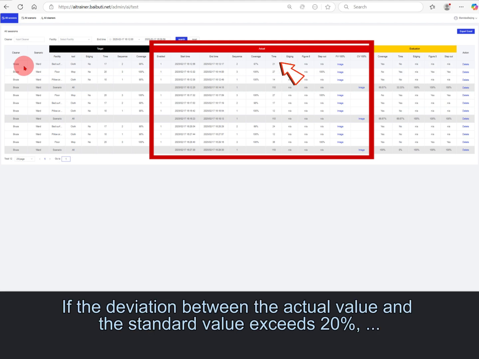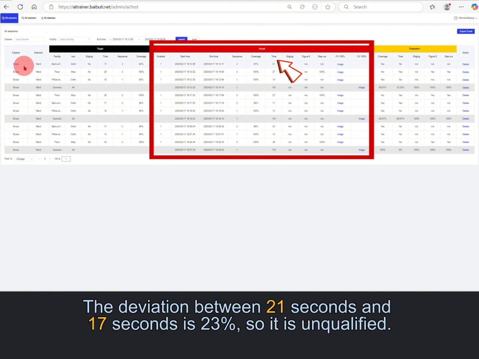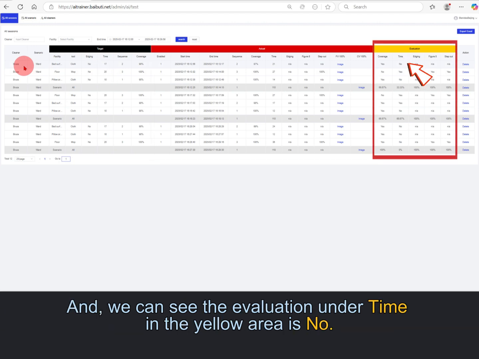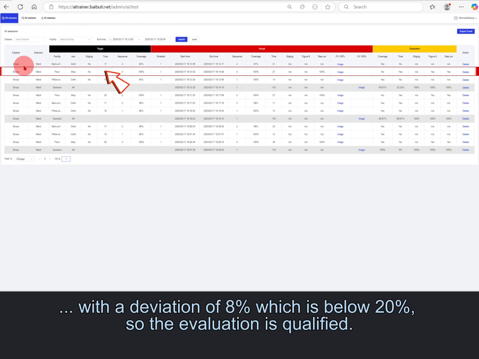If the deviation between the actual value and the standard value exceeds 20%, it is considered unqualified. The deviation between 21 seconds and 17 seconds is 23%, so it is unqualified, and we can see the evaluation under time in the yellow area is no. In the mopping process, the actual time is 27 seconds and the standard time is 25 seconds, with a deviation of 8%, which is below 20%, so the evaluation is qualified.